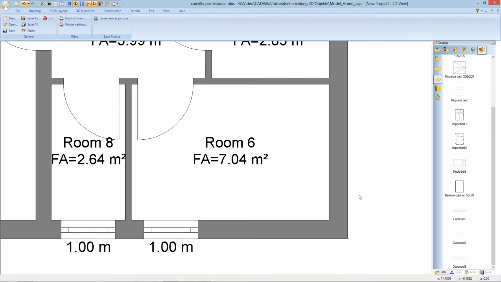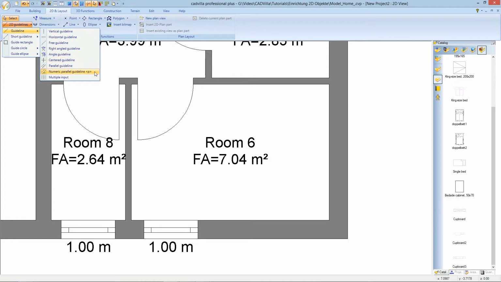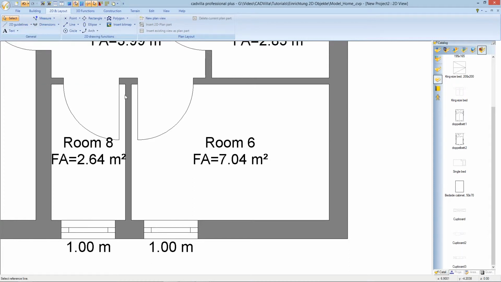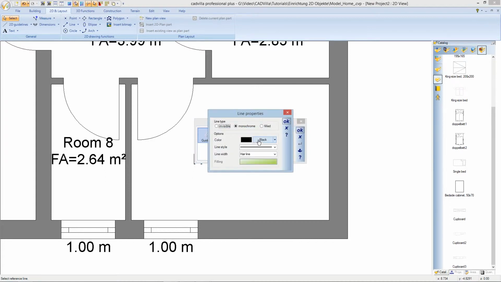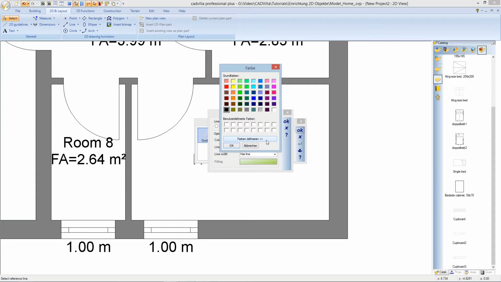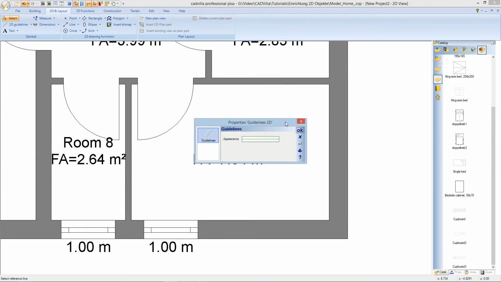In the first step we will enter some guidelines. Therefore we select the point 2D and Layout, 2D Guidelines, Guideline and Numeric Parallel Guideline. Now we change the color of the guideline, we press the right mouse button and we select Properties. We click on Appearance, we click on the color, we select for example a green color, and we press OK, OK, and OK.